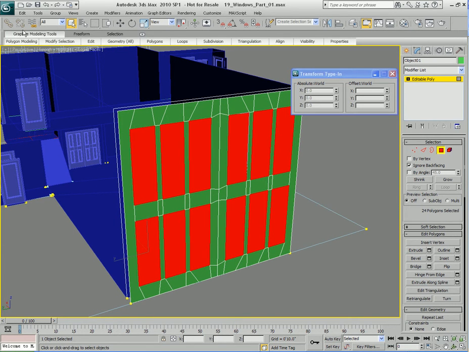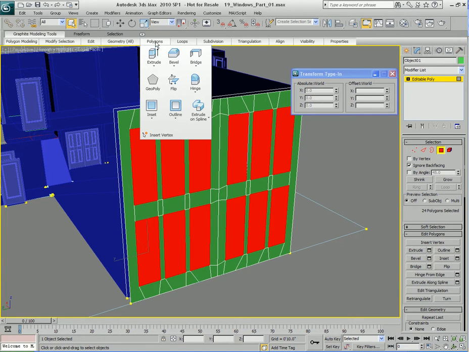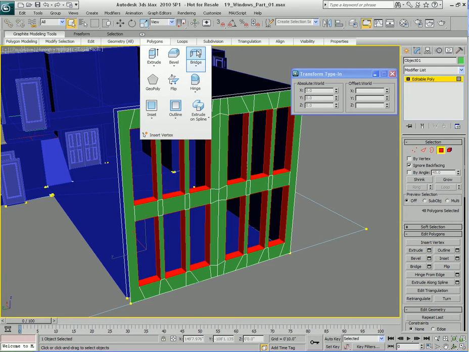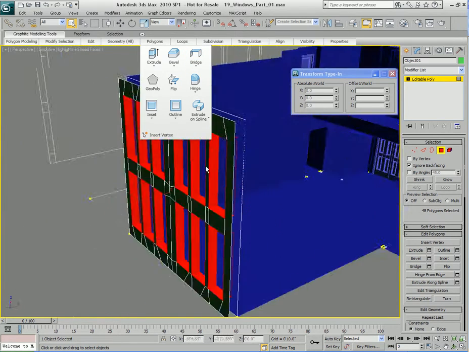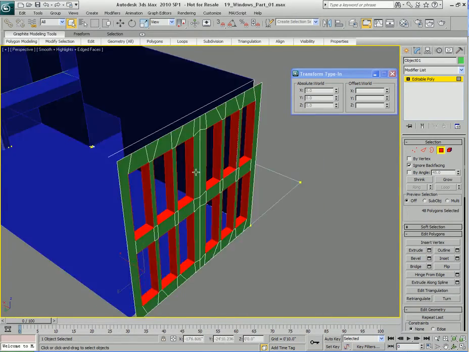So what we're going to do is go to the Graphite modeling tools. Let's go to polygons, and we have this tool for bridge. We've used bridge before, I believe. So let's go ahead and hit bridge, and there we go. That pops holes into our mesh and creates these perfect windows.